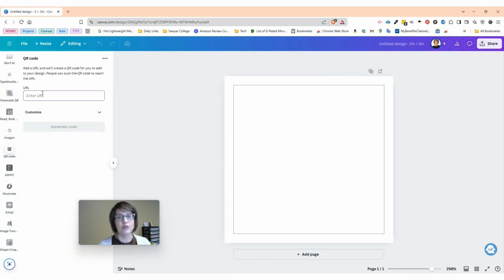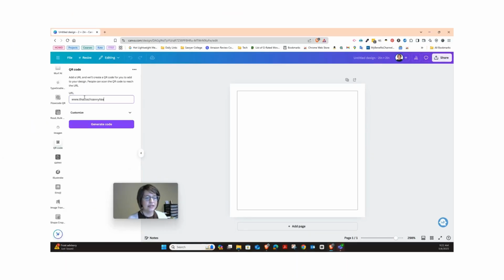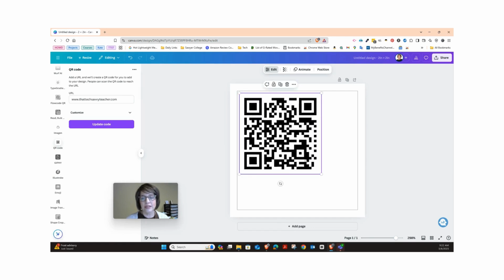And then I enter the web address that I want. It's as simple as that, techsavvyteacher.com. And then press generate code, and there is your QR code.